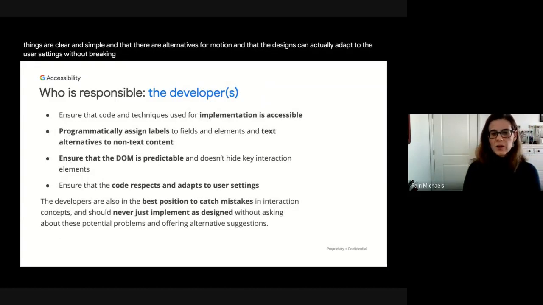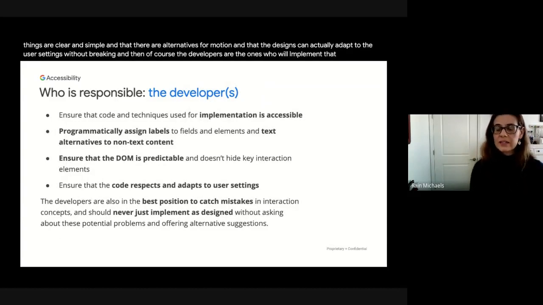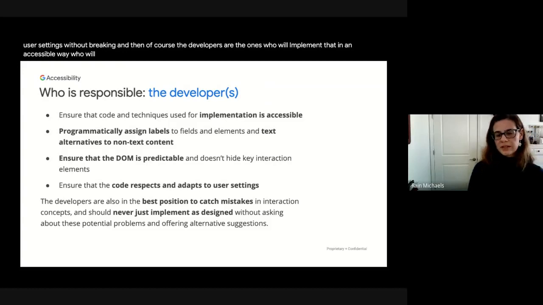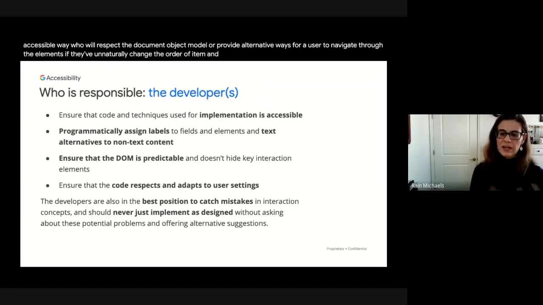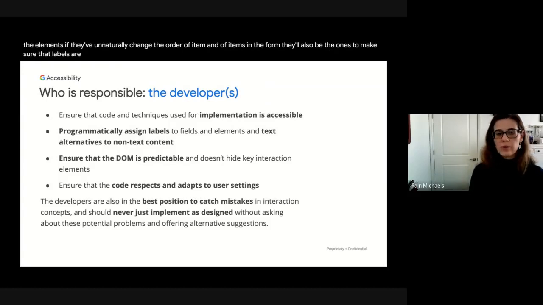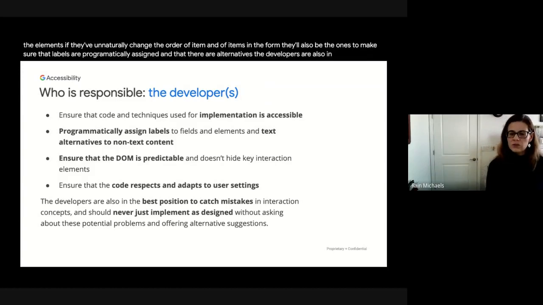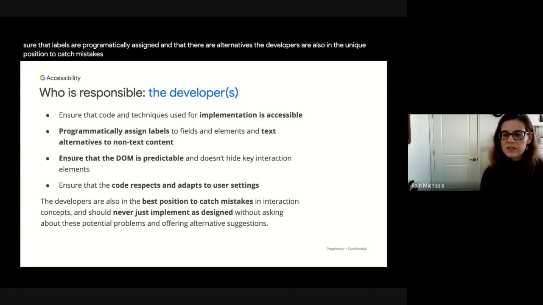And then, of course, the developers are the ones who will implement that in an accessible way, who will respect the document object model or provide alternative ways for a user to navigate through the elements if they've unnaturally changed the order of items in the form. They'll also be the ones who make sure that labels are programmatically assigned and that there are alternatives. The developers are also in the unique position to catch mistakes from other team members leading up to that point, because they'll be the ones who will see that something may or may not actually be accessible.